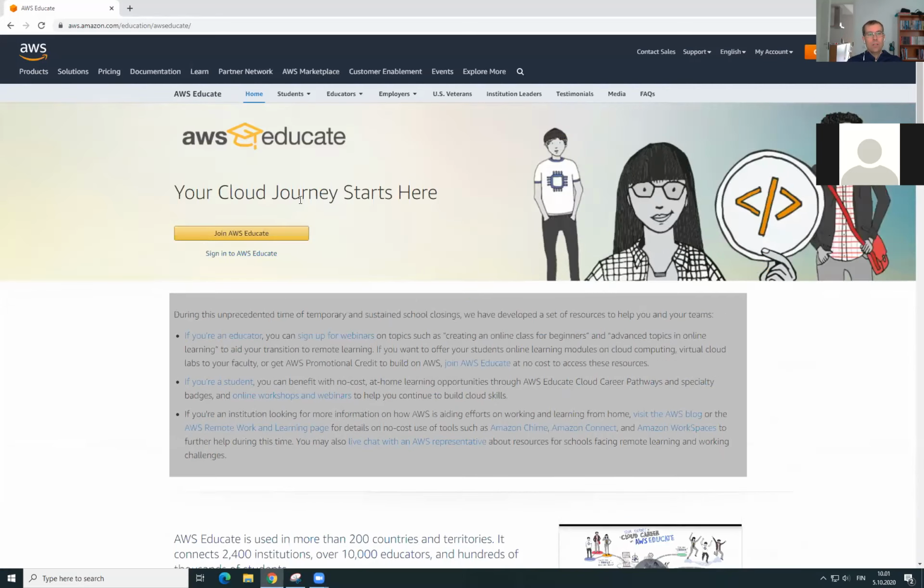The first thing you should do is go here and click this yellow button, Join AWS Educate. You can navigate here with your browser, aws.amazon.com/education/aws-educate. It will proceed to a form where you will need to fill in your information, and then you should have your AWS Educate account set up.